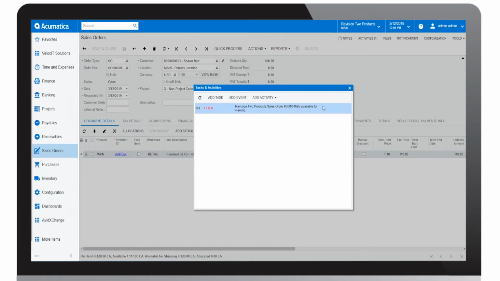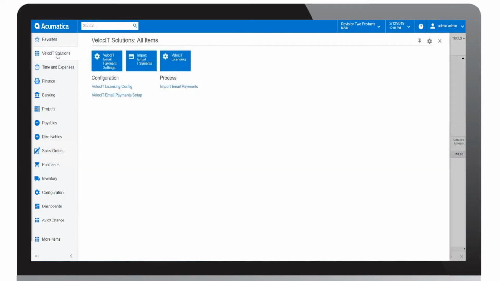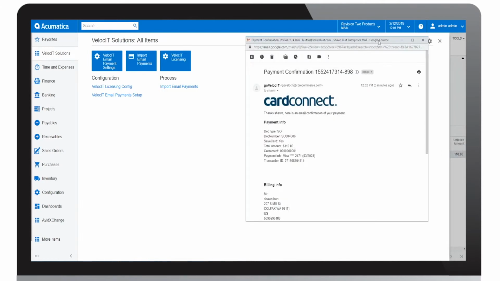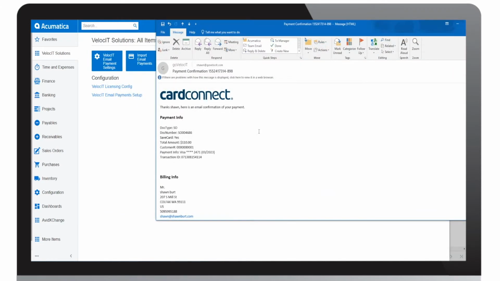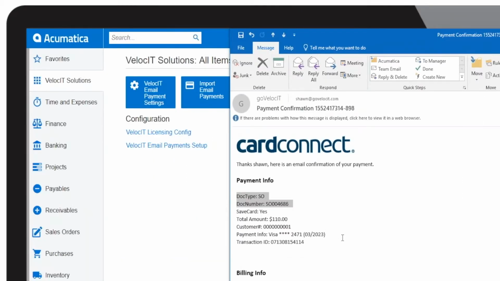And if we come back into Acumatica, now we'll go back to the customer side. That's the customer side. And for what it's worth, this is the merchant side. So the merchant gets a copy as well as a customer. And the important thing is that we are including the doc type and the doc number in the email receipt. So you'll have information to verify by hand if you need to, anything that comes through email payment.